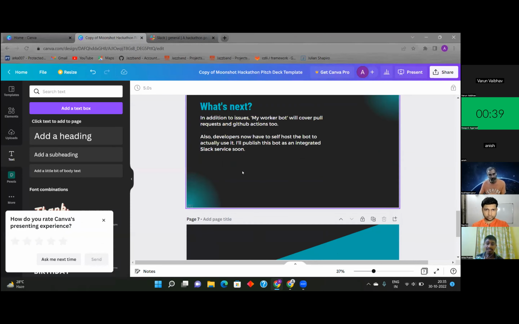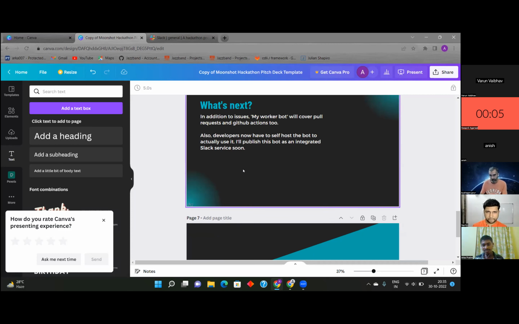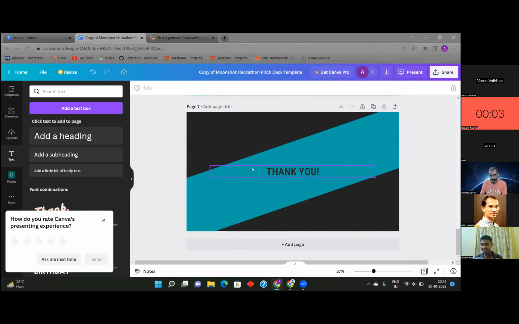The next thing is that it is only applicable to issues: opening, closing, reopening, editing, deleting, milestoning them. I am planning to extend the features up to pull requests, GitHub CI/CD actions, comments, the next to-do actions, everything. Also, the developers have to self-host the bot to actually use it, just like a monolith framework. I will publish this as an integratable service in the Slack bots section soon. Thank you. That's it.